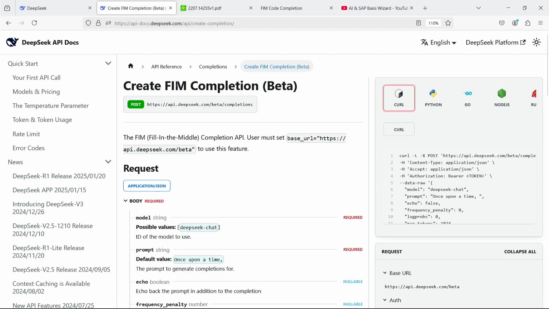Just a heads up, we'll be using a service that's currently in its official beta phase. It's a fill-in-the-middle completion API. We'll revisit this documentation later because there's a lot of interesting stuff here. Just keep in mind that this is beta, so by the time you try it out, things might have changed. For now, let's take a moment to focus on the theory.